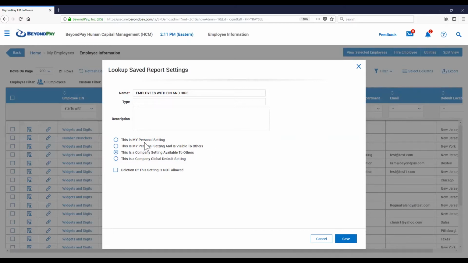I won't spend too much time there other than settings, load save settings, click the pencil, and the most common switch is to say, this is my personal setting visible to others. And that way, other people within your office can access a report that you saved rather than having to create it themselves.